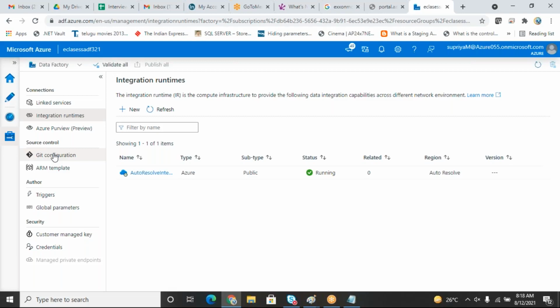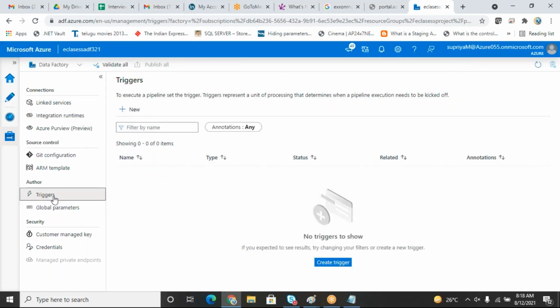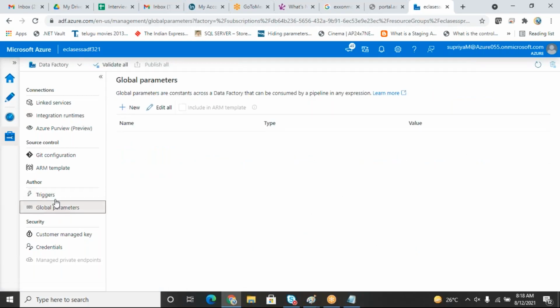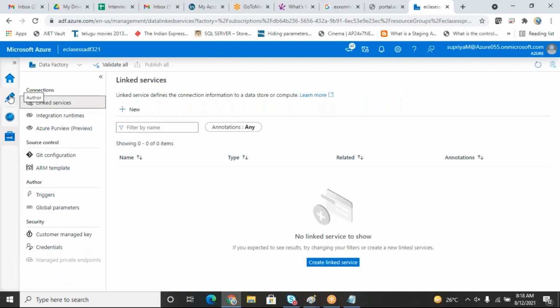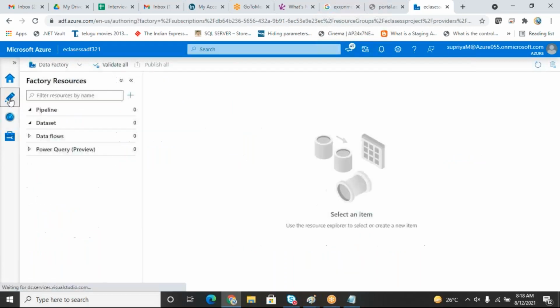Okay, right. So the next thing is, if you want to schedule your pipelines, you can go to these triggers. And if you want to create any parameters, you can see that. If you want to store all your content into GitHub, you need to configure it here. After creating the linked services, you need to prepare the datasets, and then take the activities and pipelines. To create the datasets, you need to go to Author.